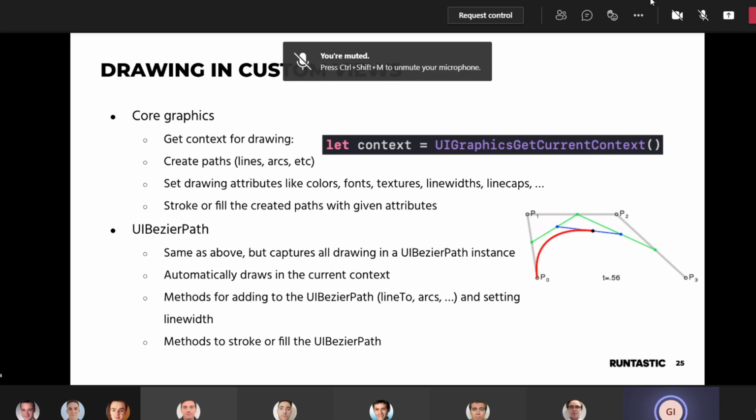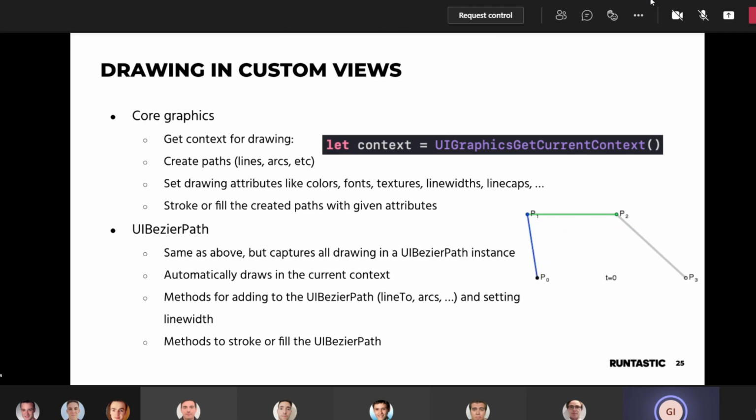You can draw different shapes, and you can draw more complex curves, Bezier curves. Actually, you can do this also with Core Graphics.